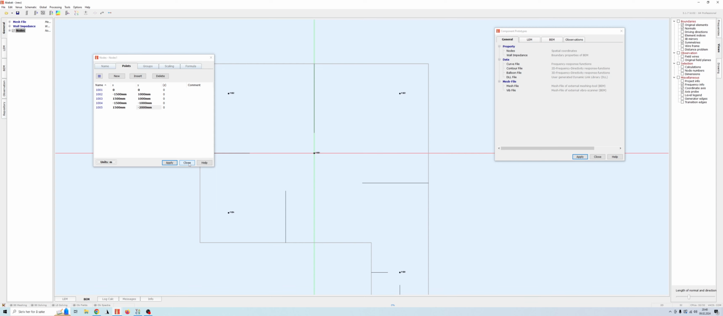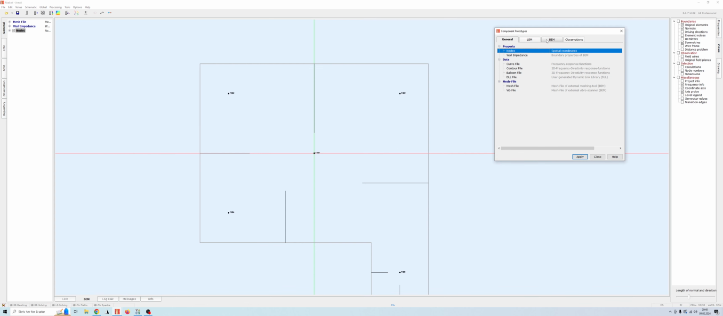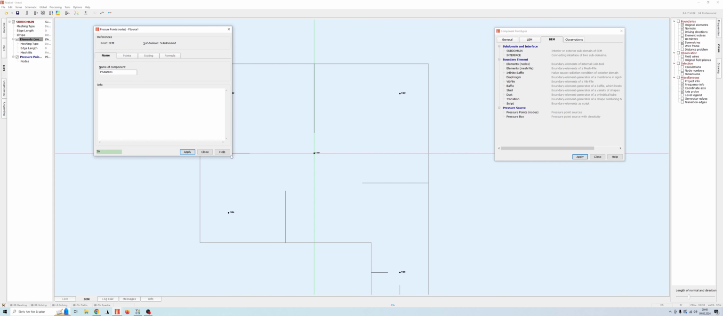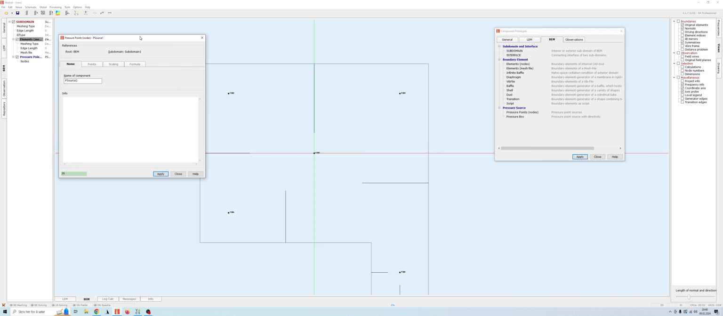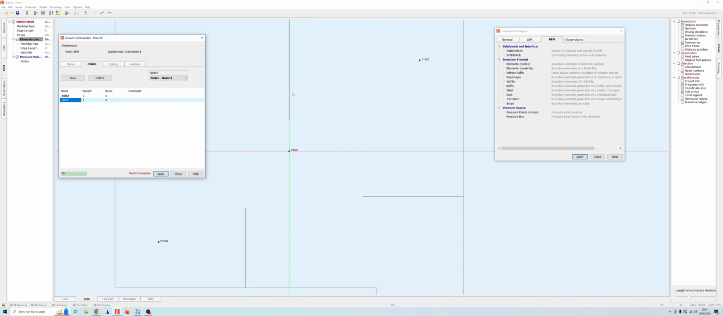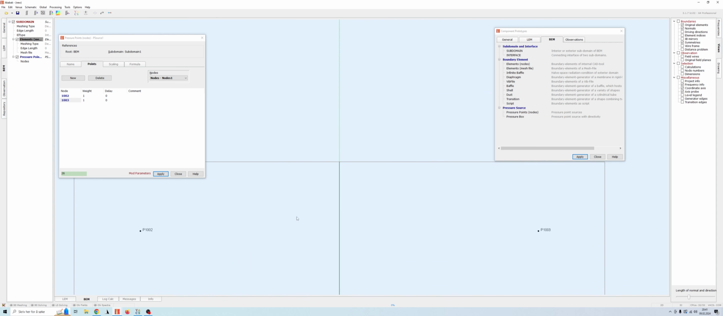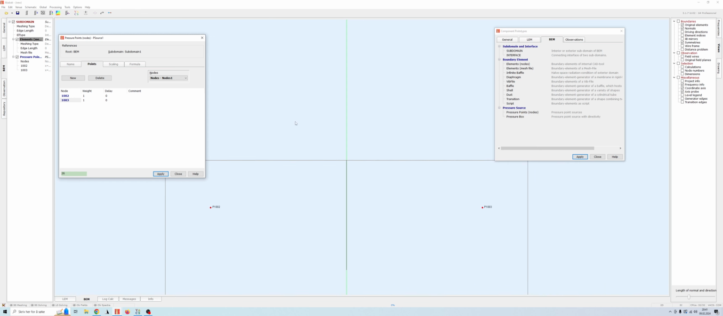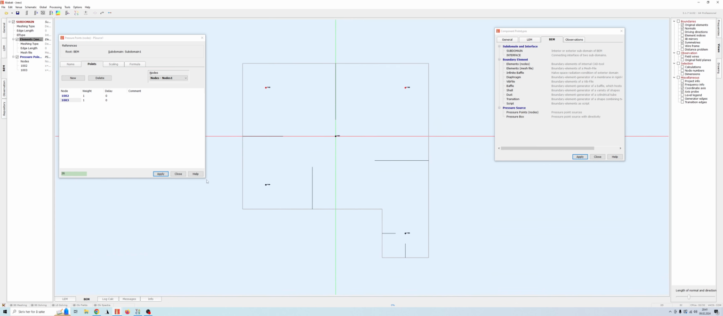So now we can close the Nodes tab, and we can go back to the BEM tabs in the Component section. Go back to the BEM tab, and then we click Pressure Source, and here we see Pressure Points Nodes. So we click on this, and here we can define some nodes to become pressure sources. So we go to Points, and we add 2, and in this case, node 1002 and node 1003 are going to be our pressure sources. Now, if I click on this, you can see these 2 points have turned red, which indicates that they're a sound source.